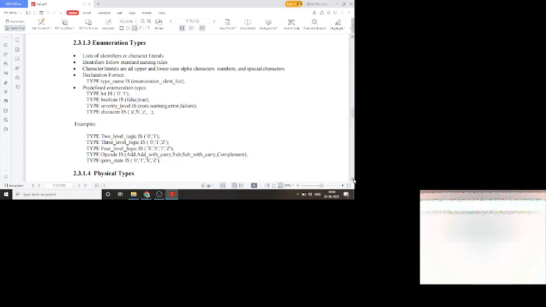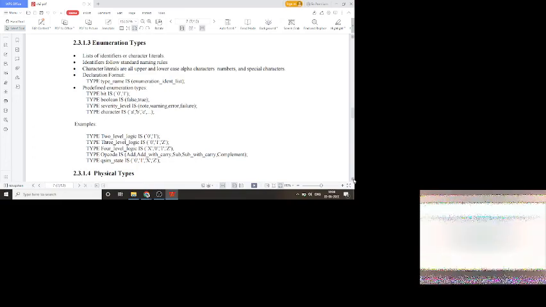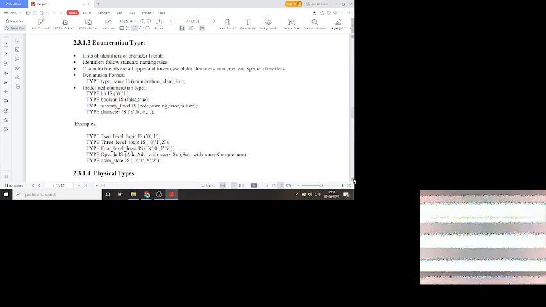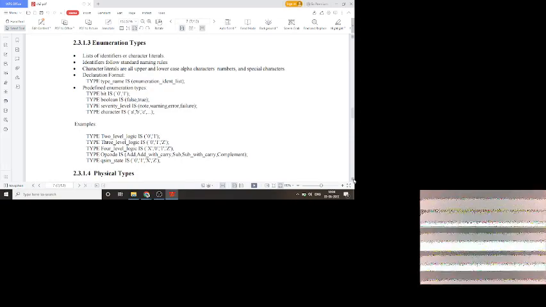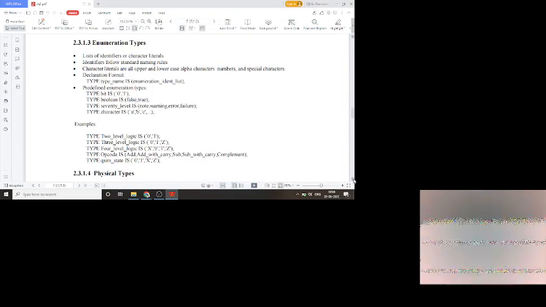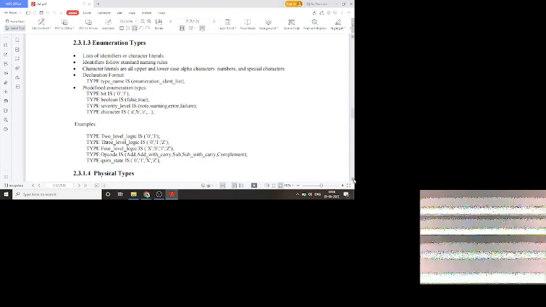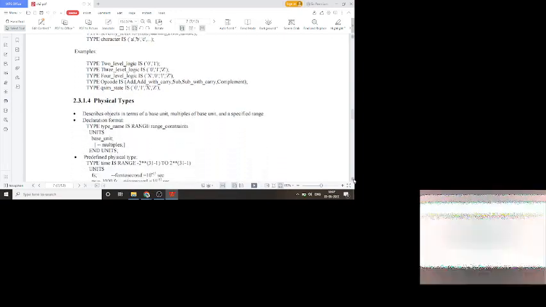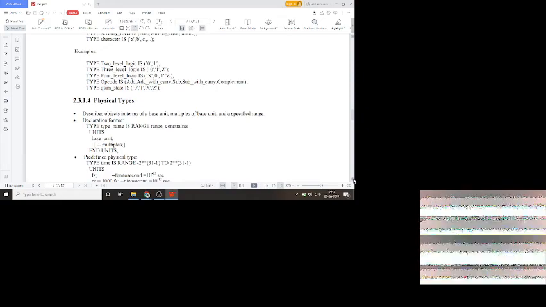Type boolean is. The boolean will take two different values, false comma true. Type severity_level is note, warning or error or failure. It may take four different types of severity levels. Now type character is. It will take the characters like A, comma B, comma C, or up to Z you can give. Okay. So the following are the various examples for representing the voltages, temperatures or enumerated data types.